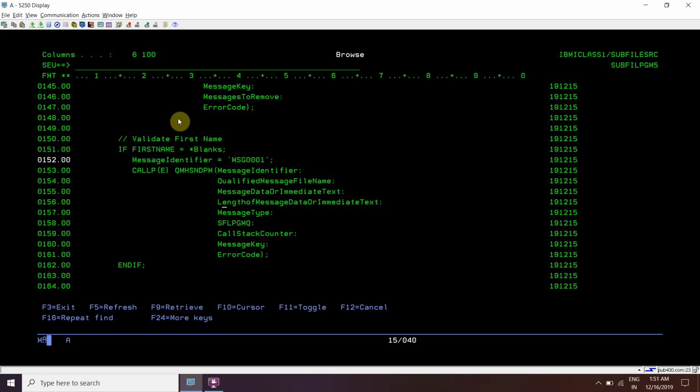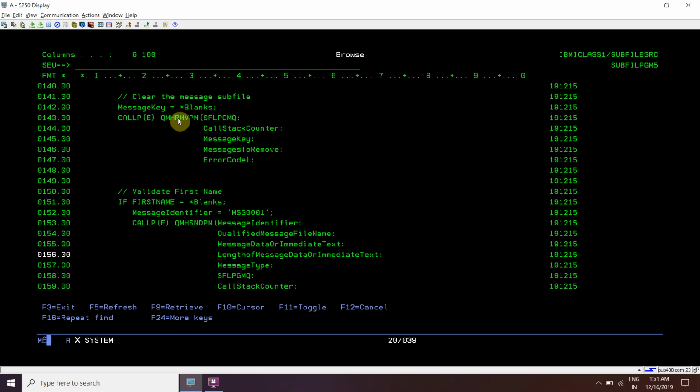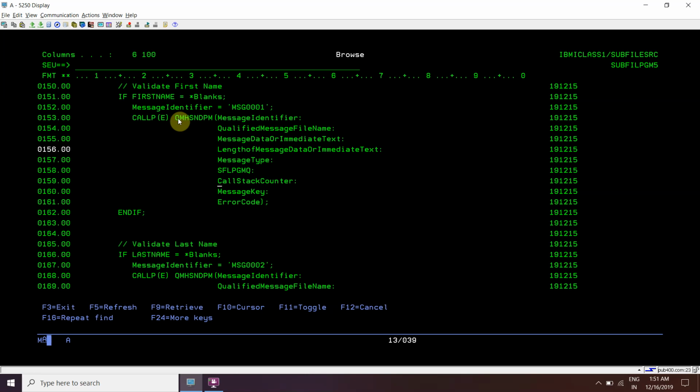Message data or immediate text has already been passed, that is the error messages. The length is already passed. This will be used in case the message text would not get retrieved from the message file. Message type would be star diagnostic. Then the program queue is star, so we are using the program message queue. Call stack counter would be 0. Message queue would be blank, and this would be retrieved, meaning in any case it will have some bytes provided value.